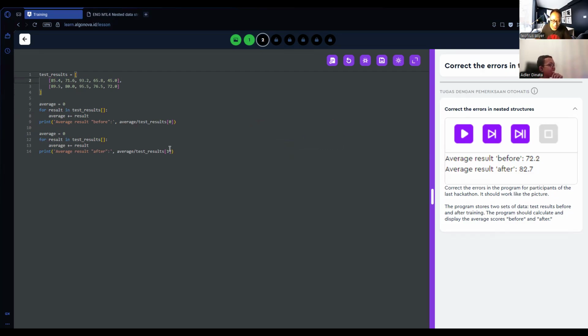Okay, now the next mistake. Let's see. So the average zero, it's good. For result in test result, okay, this is going to be wrong because if you remember, if you want to use a loop, you have to be specific about what item you want to be looped, right? So you have to mention the data position, right? Do you get it?